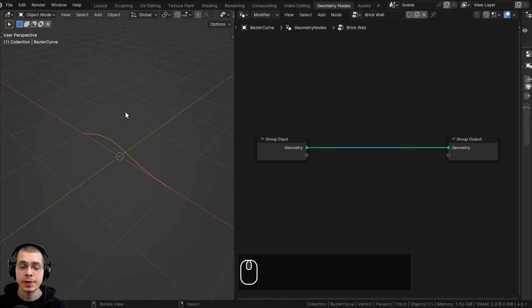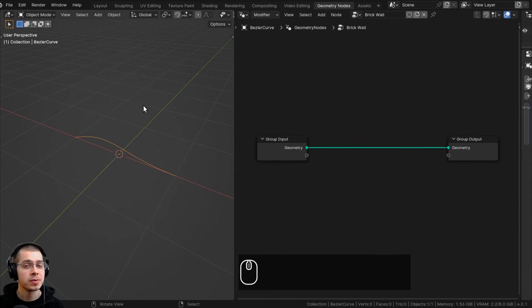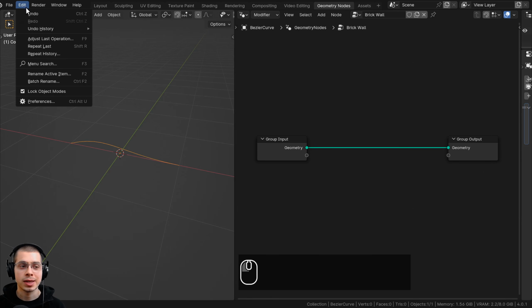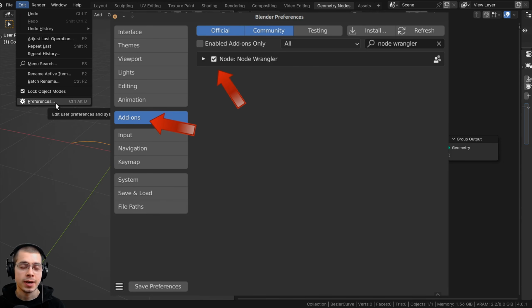Now I am going to be using the Node Wrangler add-on later in this video, so let's just enable it now. So if you don't have the Node Wrangler enabled, you can click on Edit and go to the Preferences, and then over there on the Add-ons tab, just search for Node Wrangler, and you can check mark the Node Wrangler add-on, and I'll show you how to use it in the video.